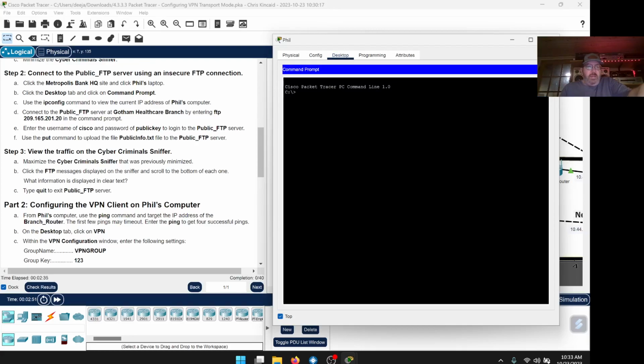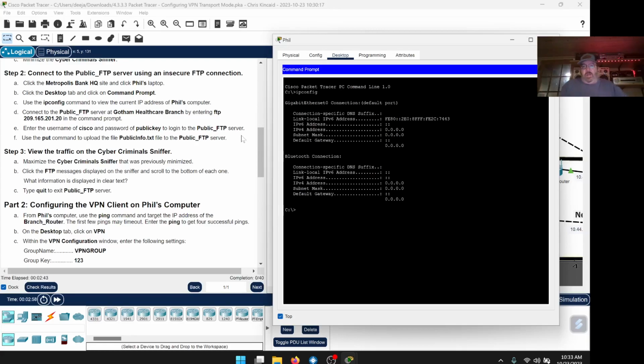Use the ipconfig command to view the current IP address of Phil's computer. ipconfig, enter. Phil does not have an IPv4 address. It's okay, we can fix that. We just type ipconfig /renew and we hit enter. And there we go. Now Phil does have an IP address.